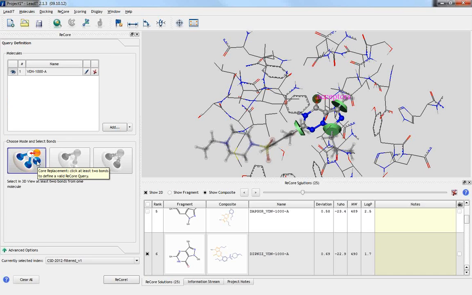Those are the modes you can use in ReCore. This is the core replacement part. This is growing, which I'll show you. And this is the link, for which you need two molecules at least, and then you can link them together.